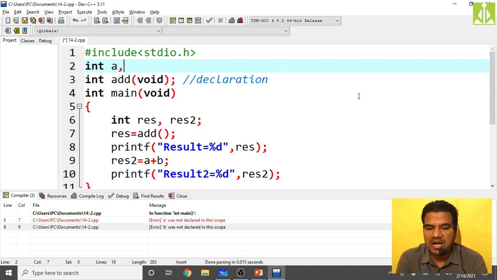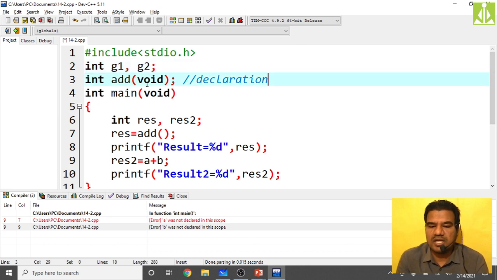Int a comma b, let us assume, or else we can take g1 and g2. g1 global variable 1, comma, g2 global variable 2, just for our understanding. Okay, so now what I will do: I have taken one function already, the add function.